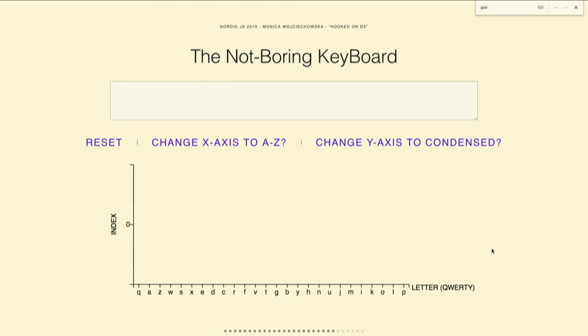But this pattern works for simple and complex visualizations alike. For example, with this visualization, which is what I call the non-boring keyboard. I don't know, maybe it's boring, but you can decide that one for yourself. I just like the play on words.